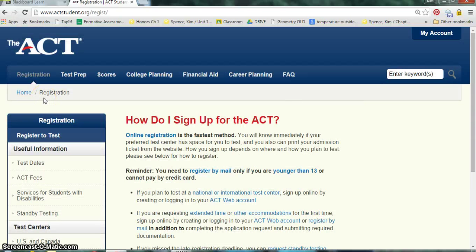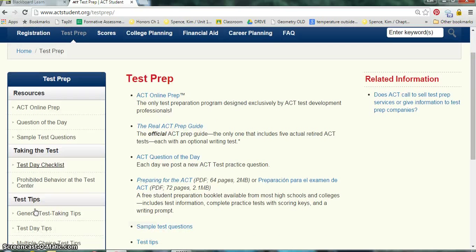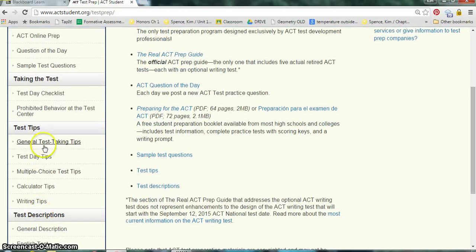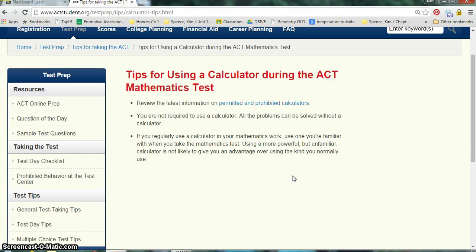All right, so let's go in and just see what this website's all about here. You have a test prep site, which you're taking online ACT prep, so I don't know that you'd need that, but there's also a question of the day. There are sample test questions here, a test day checklist, what you can do to prepare for that. You might want to hit that. Just general test taking tips. This is a great place to go to just kind of review everything that we're going to be talking about in this course. The calculator tips is definitely something that I want to make sure that you see.